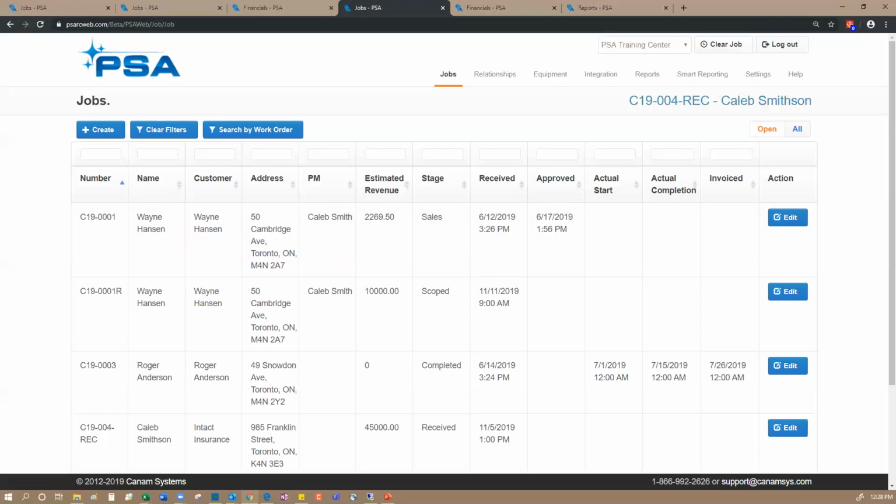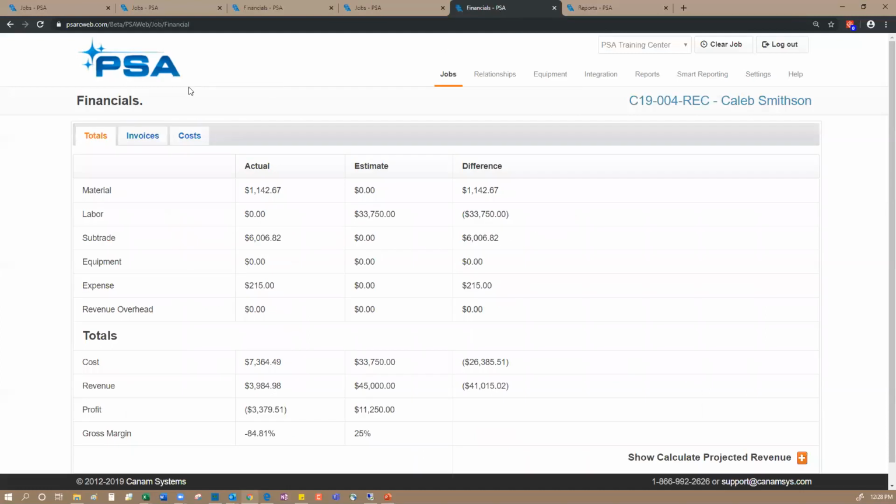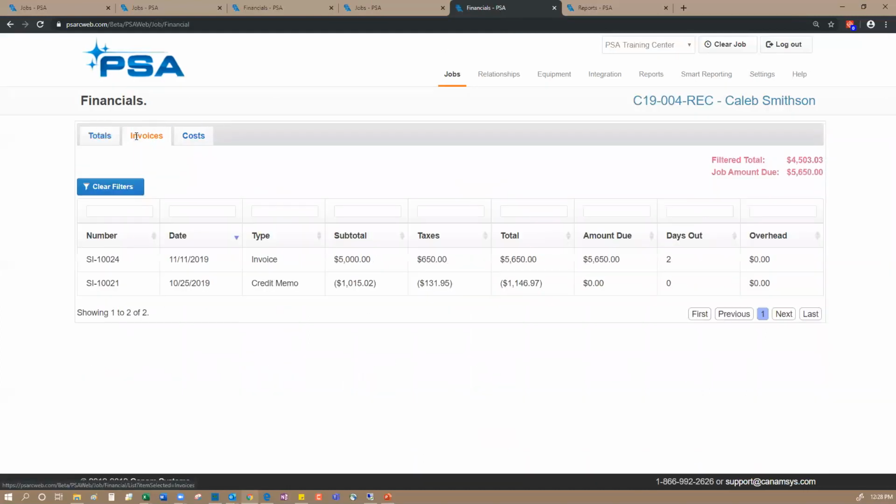The reason the job amount due of $56.50 is different is because of this credit. So in our accounting, we issued a credit memo for work they were doing. Then we cut them a check. So that's why it's showing paid.